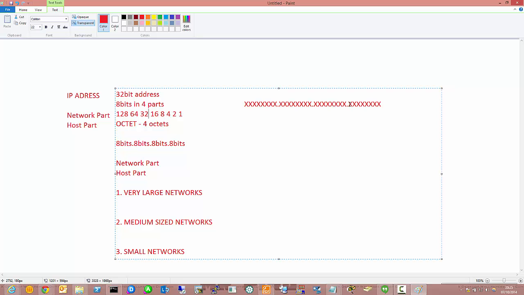So they decided that this is what we're going to have: a 32-bit address, with 4 octets of 8 bits each. The values are 1, 2, 4, 8, 16, 32, 64, 128. Because there are 8 bits in each octet, each octet can have a maximum of 256 combinations.